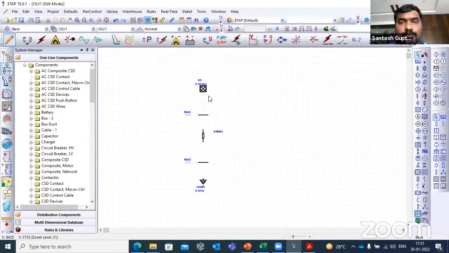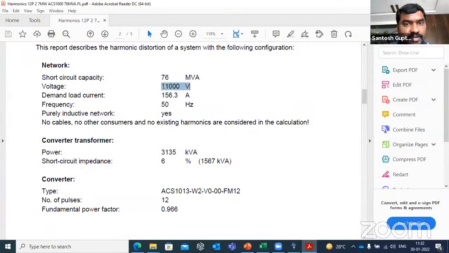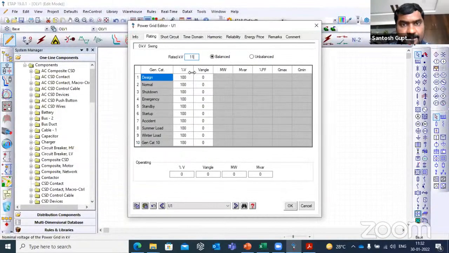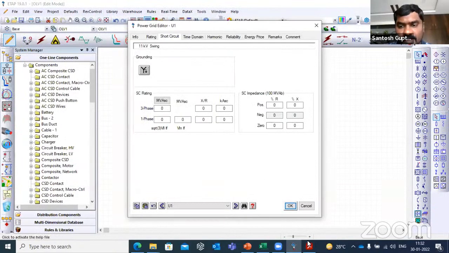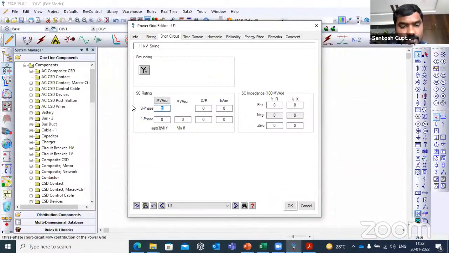Okay. So for the source, what is the voltage he has given? The source voltage is 11 kV. And regarding the short circuit, he said around 76 MVA. So I consider three phase and single phase the same, and I consider this as a pure inductive circuit for the time being. So I will have a very high X/R ratio, which means that it's purely inductive.